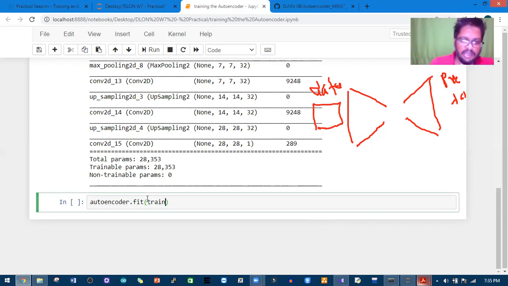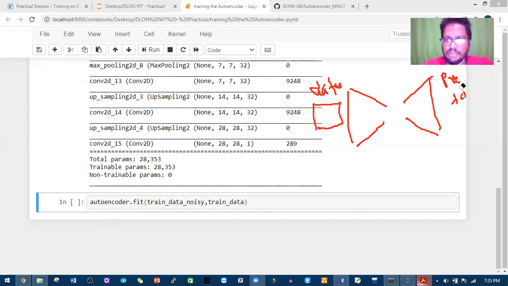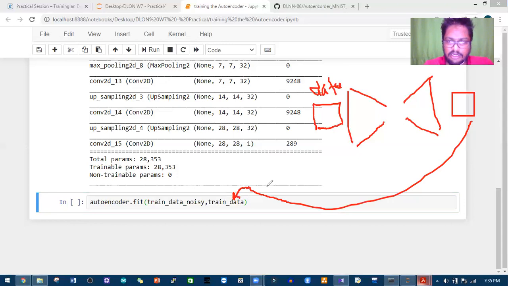So train data noisy and train data, right? So what we are going to do now, we are going to add a noisy image, and this is going to give us an output. When the noisy image is given, this is going to give us an output. So that output will be compared with what? The train data, right? And get the error. So this is the input, and this one will be compared with this and get the error.